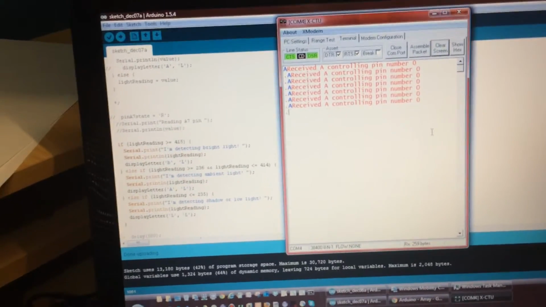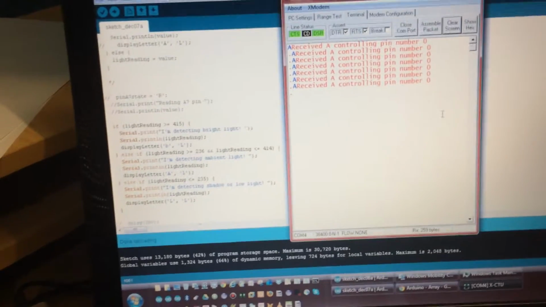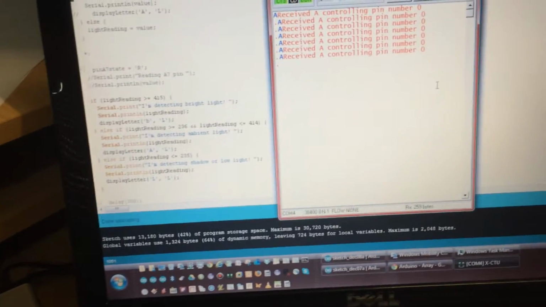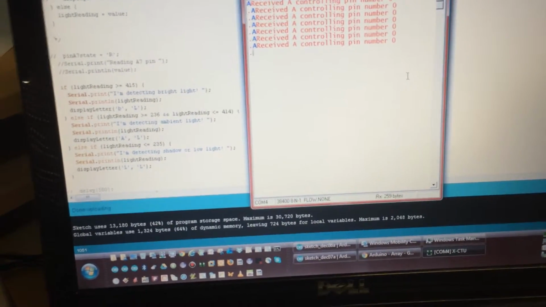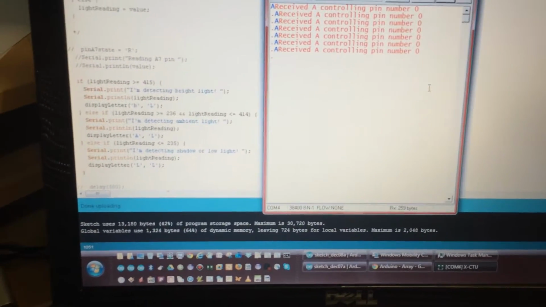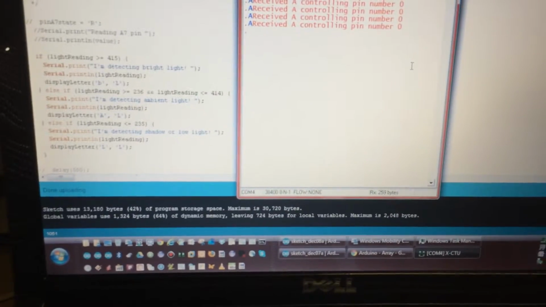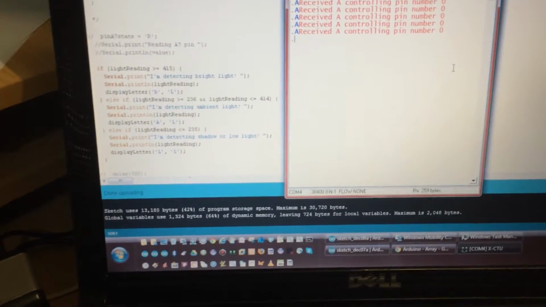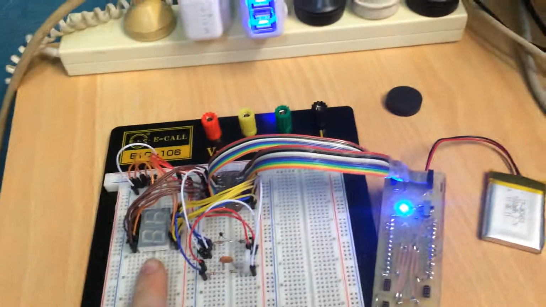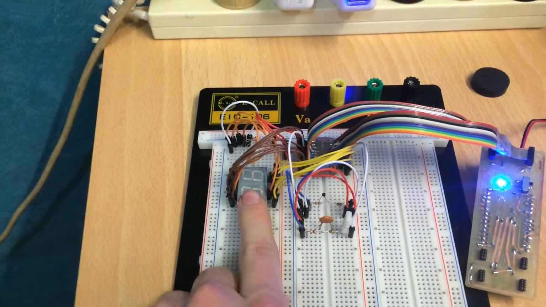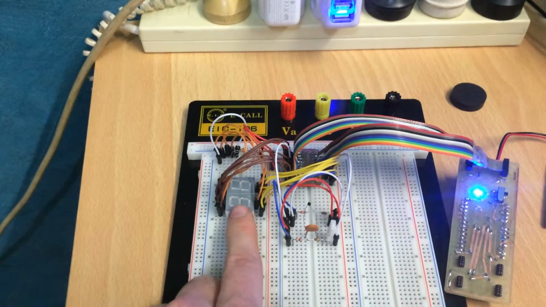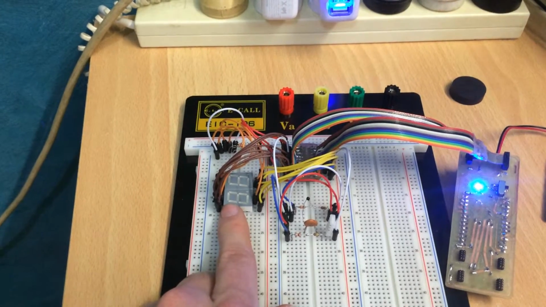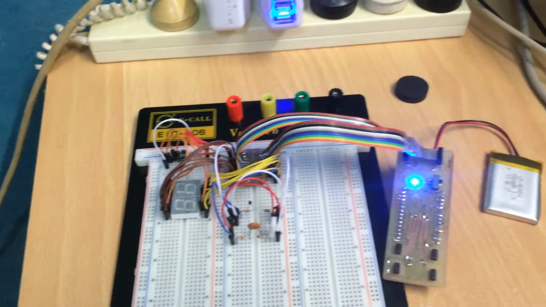So each multiplexer is using 4 digital pins to control which channel it connects to. So the 4 digital pins send 4 binary digits to the multiplexer. Using 4 binary digits, you can count from 0 to 15, and that controls channel 0 to 15 on the multiplexer. So on the display here, it's a 7 segment display with a decimal point, which is 8 segments. 2 8 segment displays mean 16. So I've got each segment on a channel in the multiplexer.